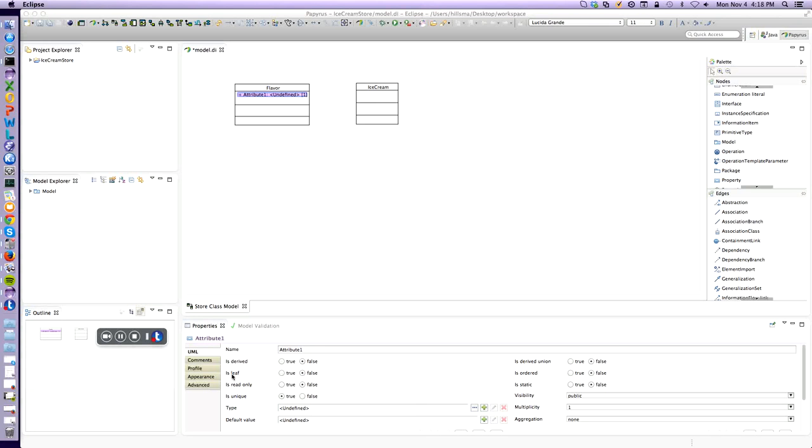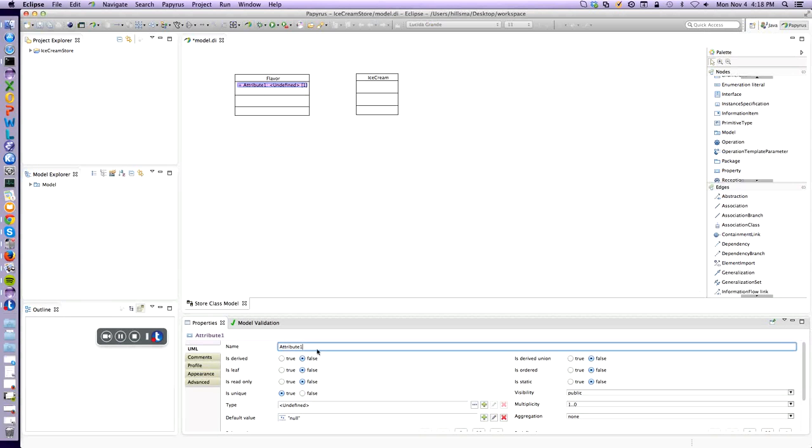If you're curious, you can hover over them, and for most of the cases, it actually tells you what this is. So for instance, for isLeaf, it says whether it's possible to further specialize a redefinable element. I wouldn't worry too much about these things for now. This tool actually gives us maybe more than we need for what we're doing. But we need some basic things, like the name. So we'll call this attribute name, and this is the name of the flavor. And then we need a type of some sort.